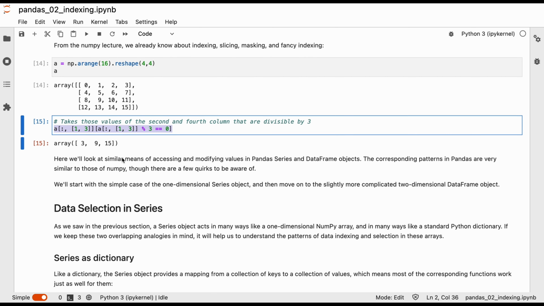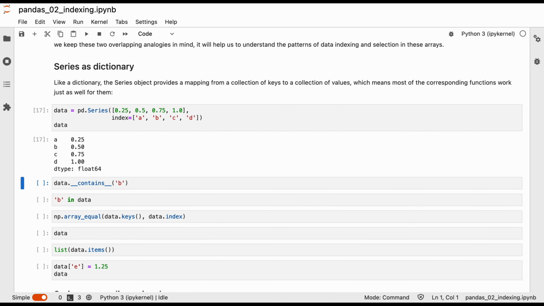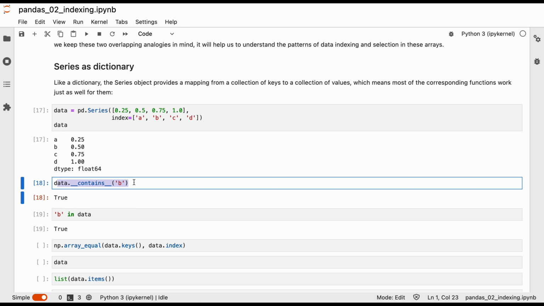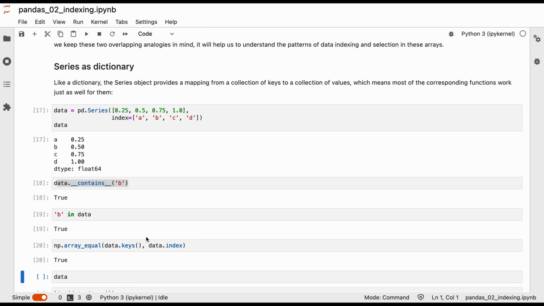So let's start with data selection from series. And we'll begin with imagining again the series as a dictionary. So that's the series we're working with. We have the explicit indices A, B, C, D, and here we have our values. And just like for dictionaries where we can check if a key is contained in a dictionary, here we can check if an index is contained in the series. And we can do that either with the __contains__ standard function or using the in operator, which then calls this standard method. And the Pandas series object actually provides this keys method here, which is equivalent to accessing the indices. So this will return True.